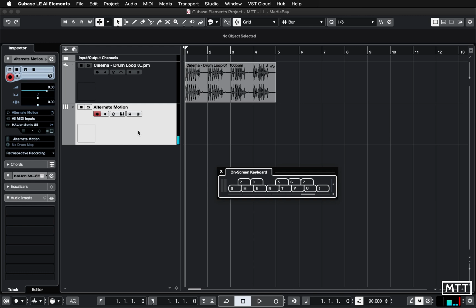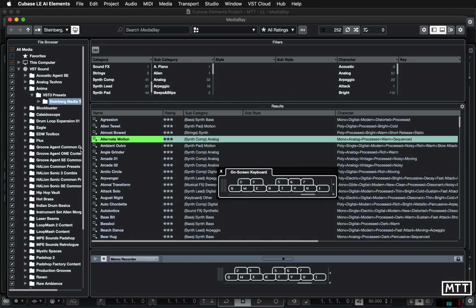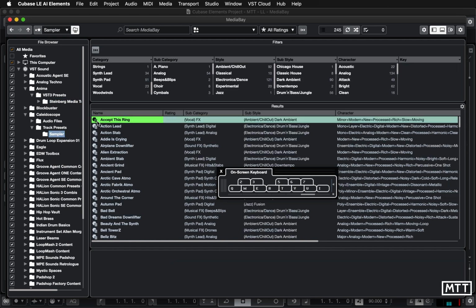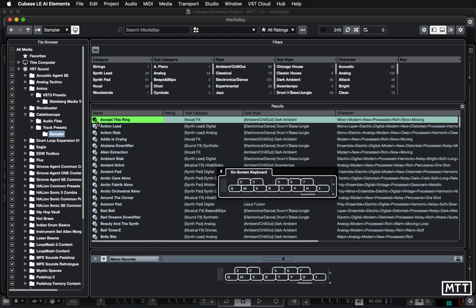It goes further than that, because obviously that's just loading up an instrument, but on some, we will find track presets. So a track preset is a combination typically of an instrument or a sampler track, etc., and also some EQ settings, effects, and so on. So with that, let's find these ones. Track preset sampler in this one in particular, and then let's audition some of those. So, Accept This Ring. Once that loads up, it takes a few seconds as ever.